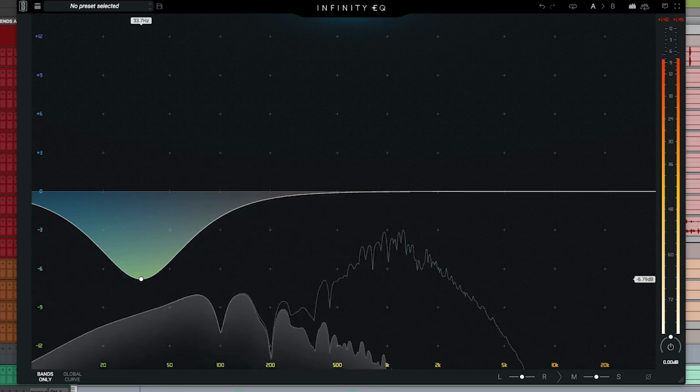So if you're listening on subs or a big system, you can really hear the low end tighten up. We're hearing the thud of the kick punch through the track now. Let's listen to it in context.